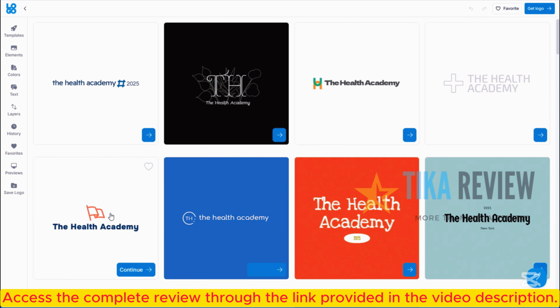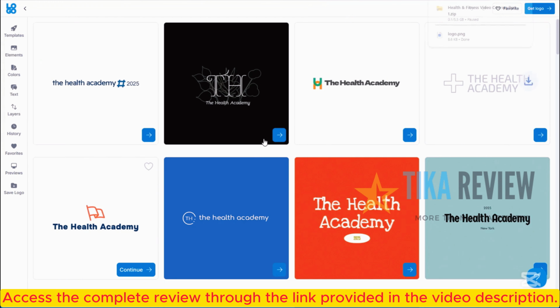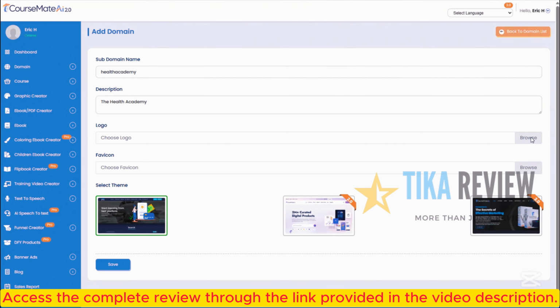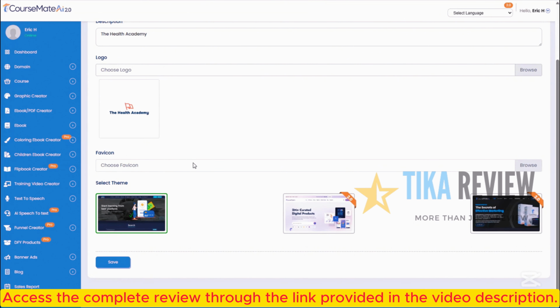I'm going to keep it pretty simple here. I'm going to grab this one right here with the flag. I'm just going to right-click, save the image. We'll save it as a PNG. So right here where it says logo, I'm going to click Browse, select that logo, and then move on to the favicon. I could actually use the exact same file for the favicon. Typically, you want the favicon to be square, and this logo happens to be square.